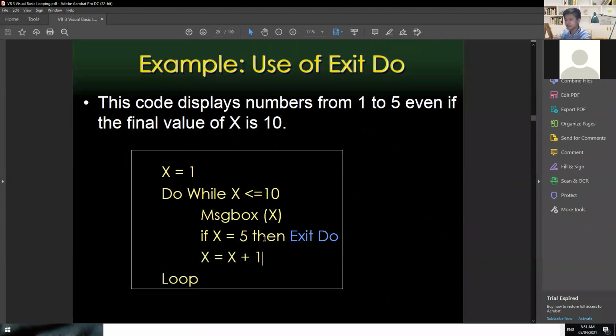So here we have an additional line, exit do, wherein once it reaches the value of 5, it will stop looping itself. As you can see, we have a value that is initially 1, and it will only stop once it reaches the value 10. However, we have another condition wherein if x is already equal to 5, then it will exit the loop. Just take note that in a do while loop, we have exit loop.